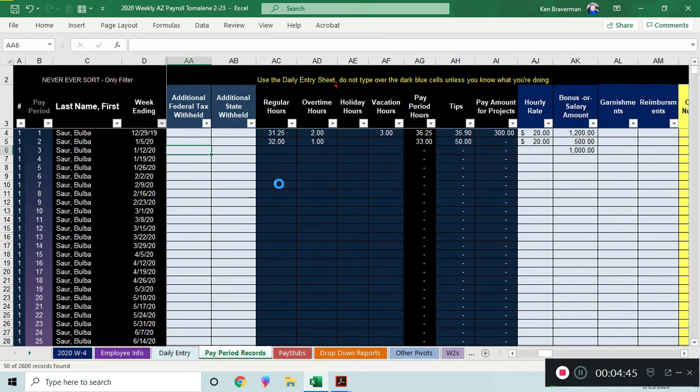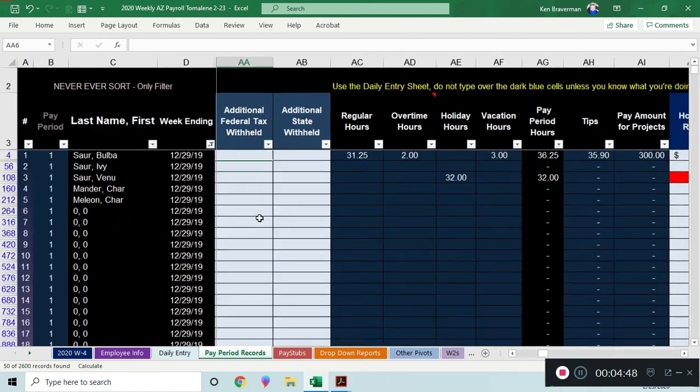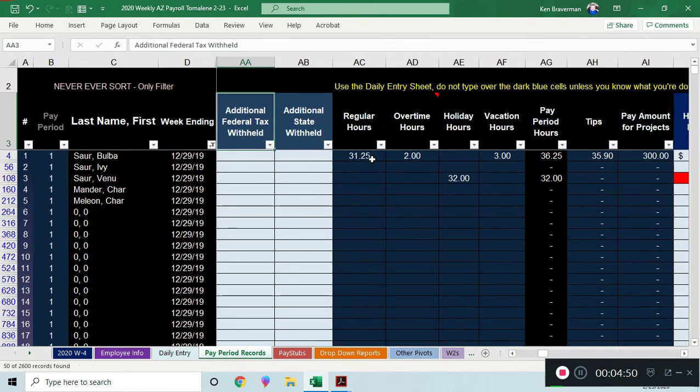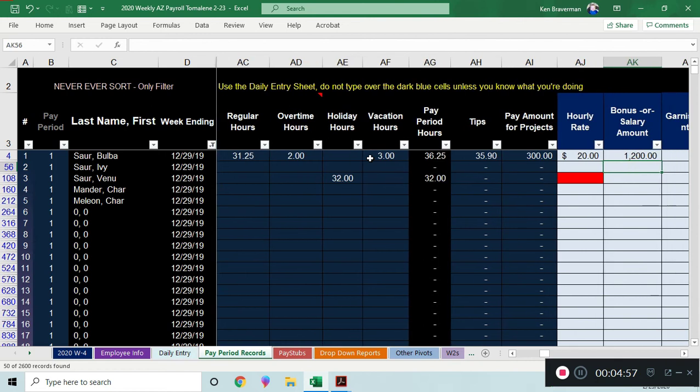This is a weekly file here for somebody who pays every week. So you have all your employees. If there was any additional federal withheld or additional Arizona state withheld, you put it here. The hours come in automatically from that other sheet. That's what all this blue stuff is. You don't have to do anything there.